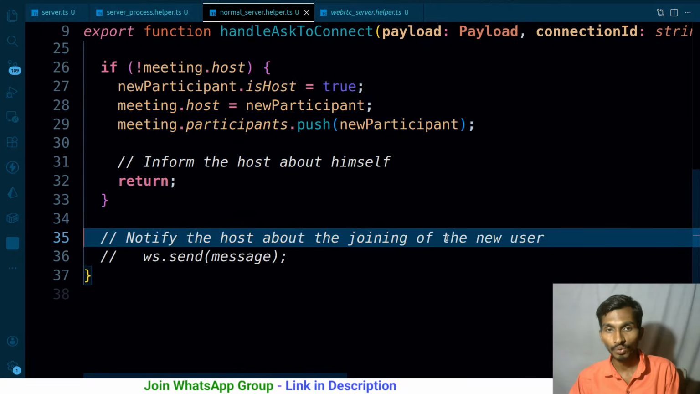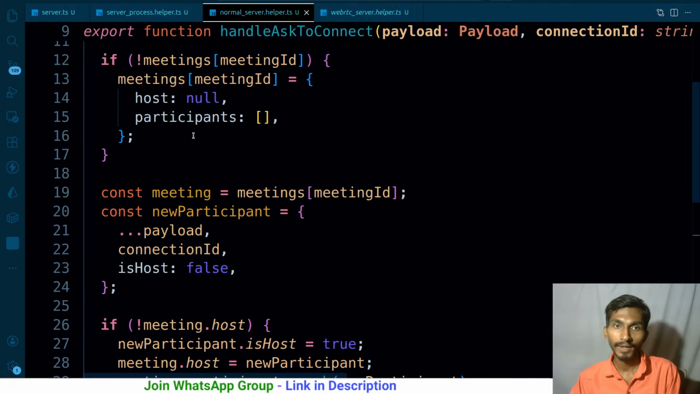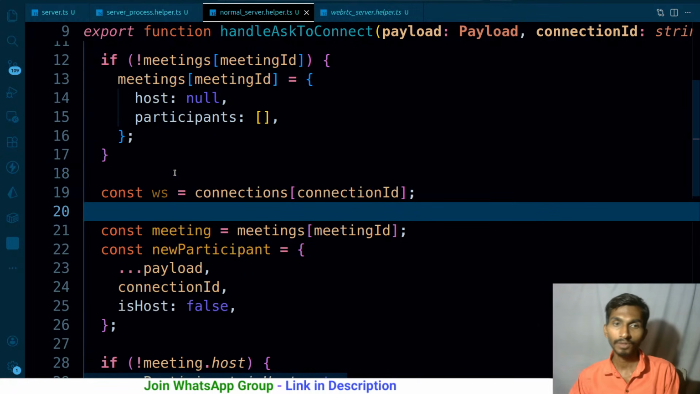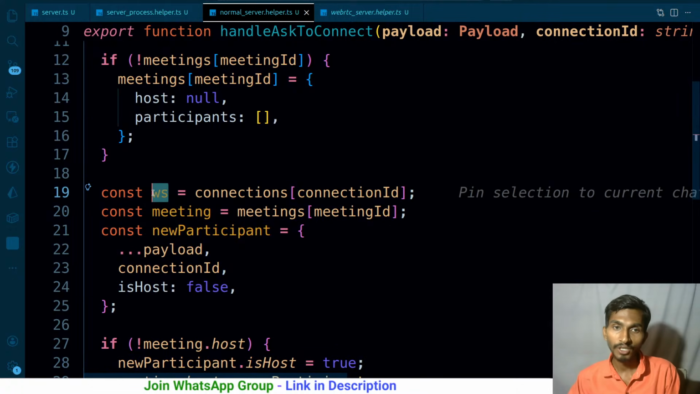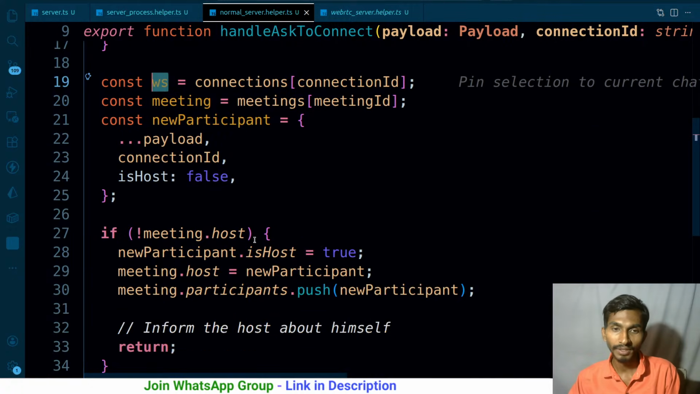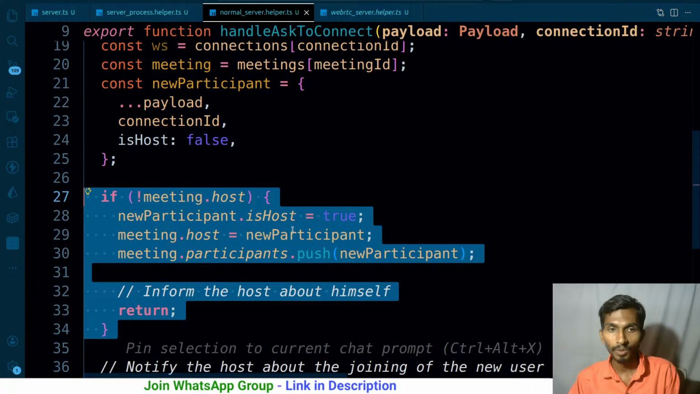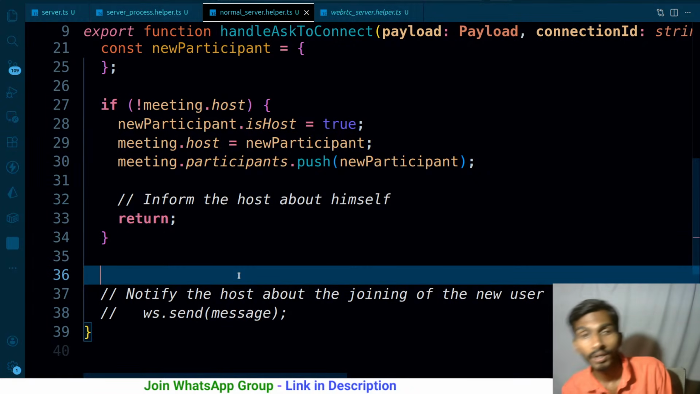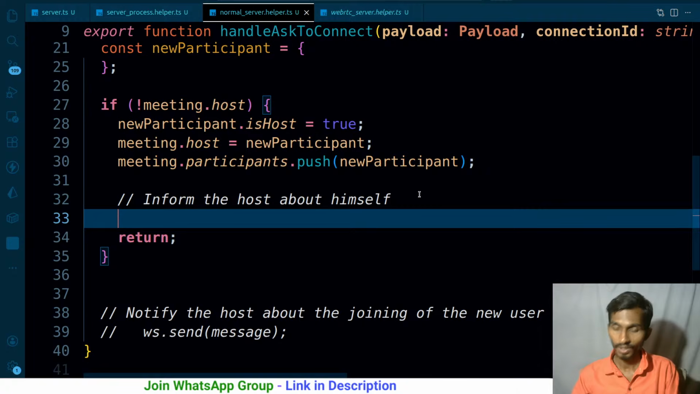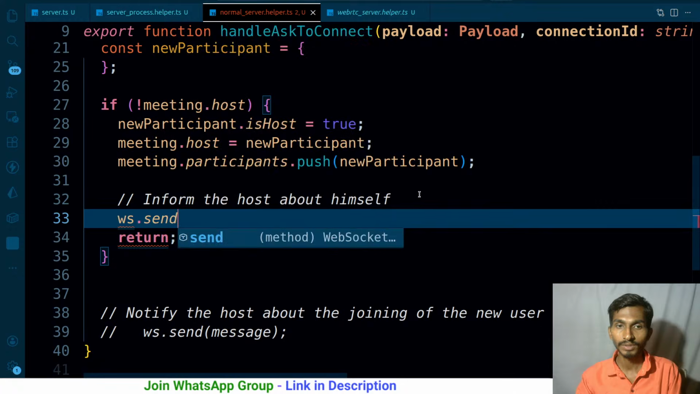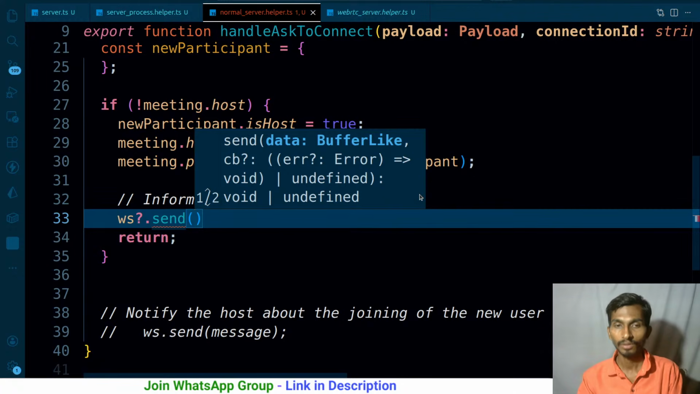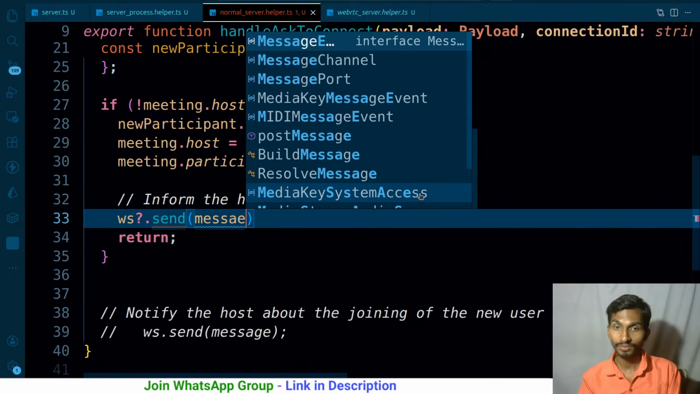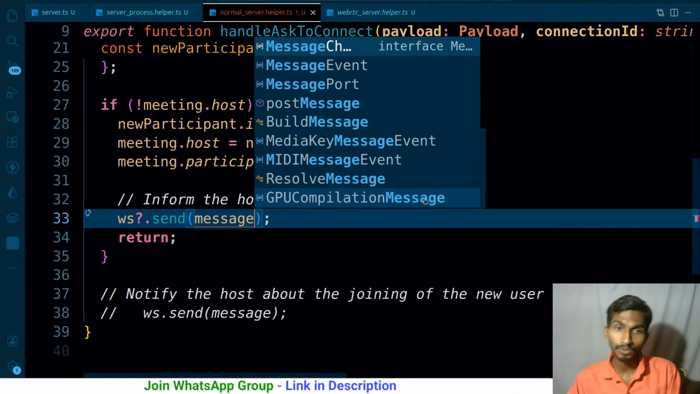So ultimately, let me do one thing, and let me paste this connection ID here itself, so that it can be the connection ID of any user. So that can be either the host or anything. If that is the host, then I will be informing from here. If that is not the host, then I will be informing from here. So what do I have to do? If that is the host, then ws.send, and I have to send the message from here.